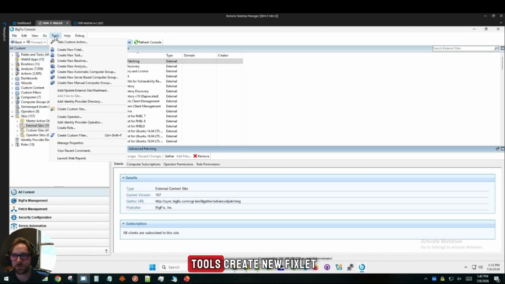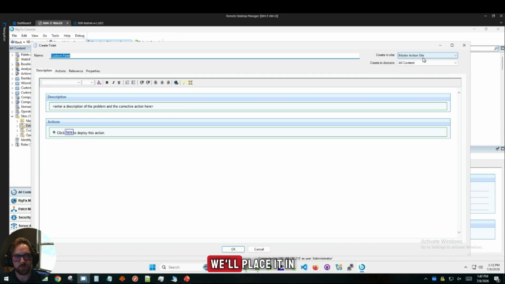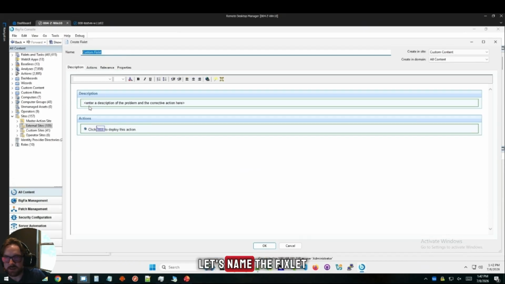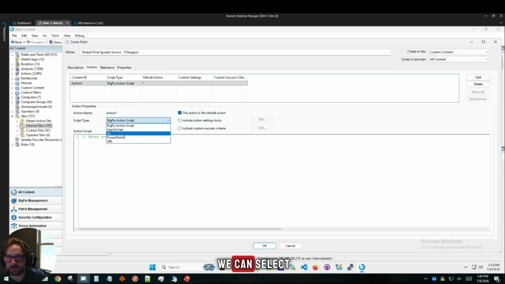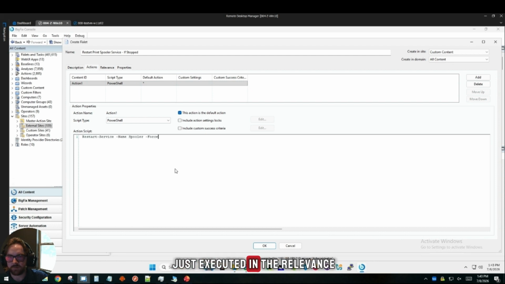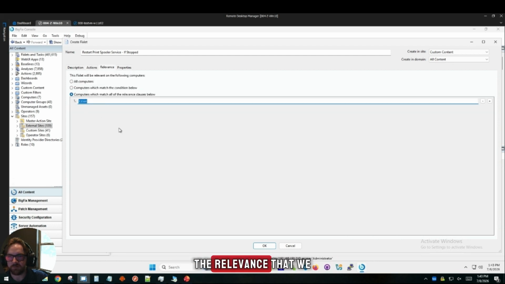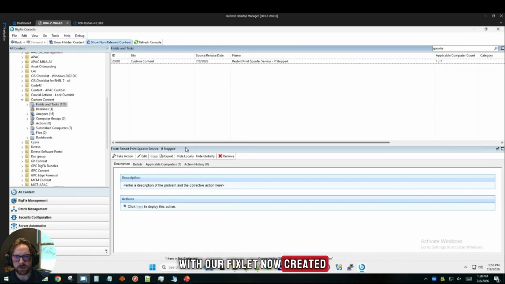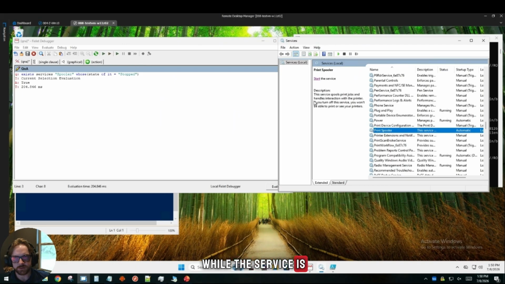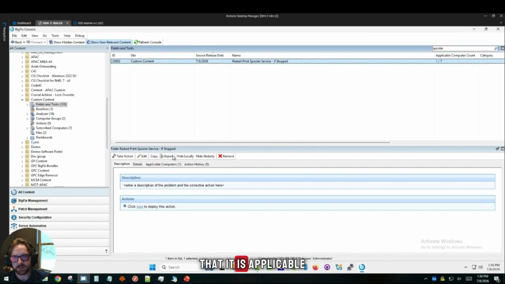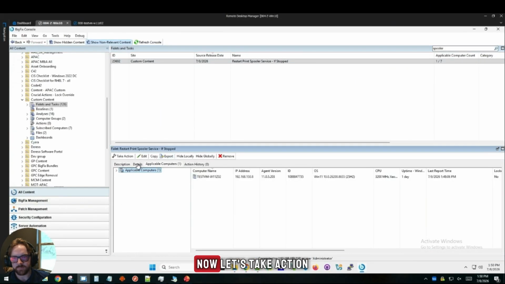First, we'll go to Tools, Create New Fixlet. We'll place it in a custom site. Let's name the fixlet Restart Print Spooler Service, if stopped. In the action script, we can select PowerShell. We'll paste in here the script that we just executed. In the relevance, we'll paste in the relevance that we were just testing on our test system. With our fixlet now created, we can see that while the service is stopped on the device, it is applicable to the fixlet now.